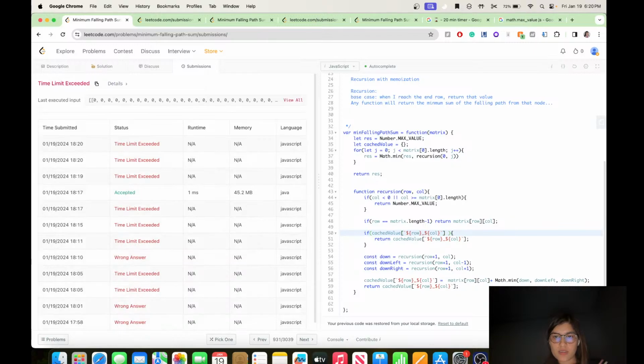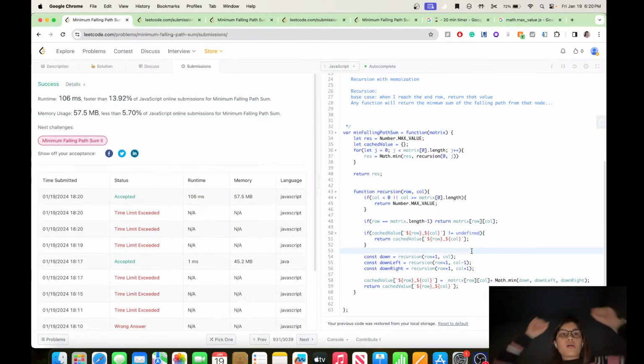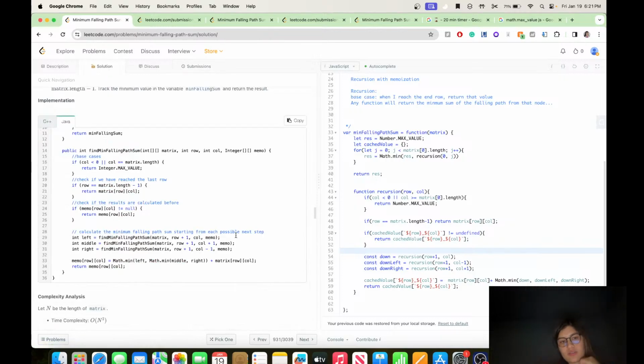Or what I can say is, if cache value, then return cache value, if it is not equal to undefined. What the hell? That was the reason. Because, yeah, that was the reason actually. This is not equal to null. This was the reason that my answer was not being accepted here.